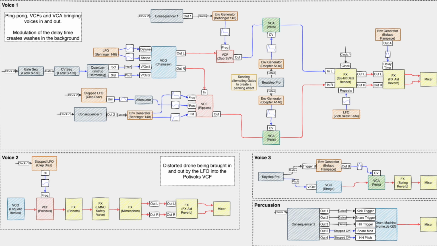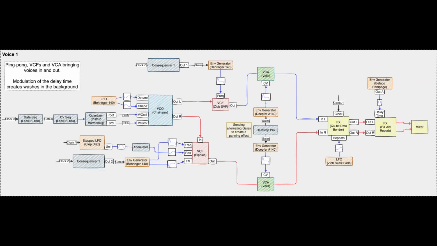So, let's get started. The first voice, the first section, is the most complicated of the patch. It's essentially one single voice that's split in two, to the left and the right channels, and then we're applying different filtering effects to each of the voices.